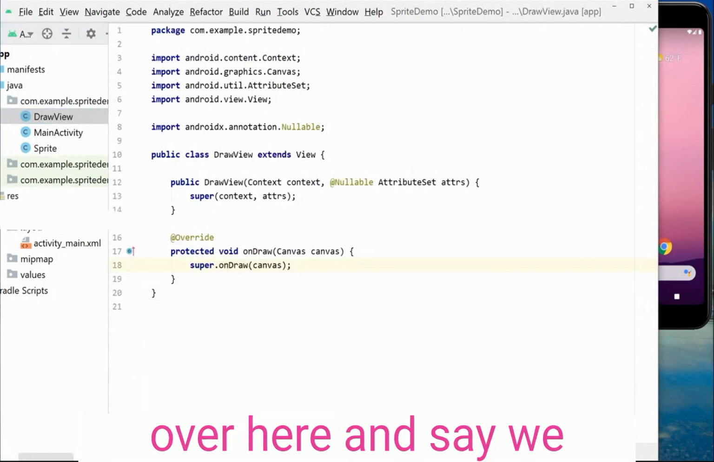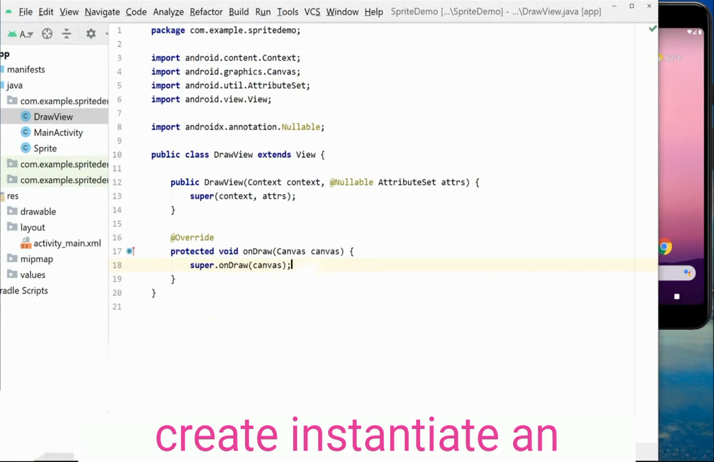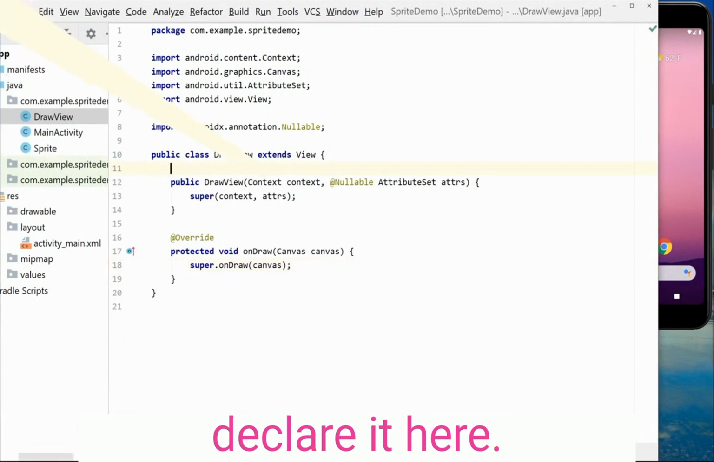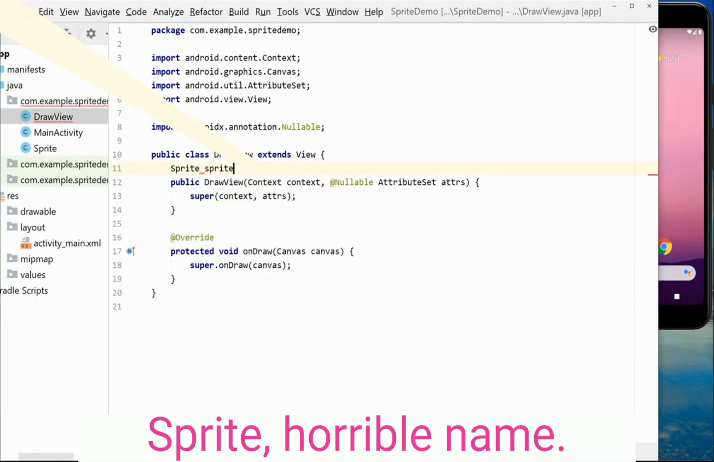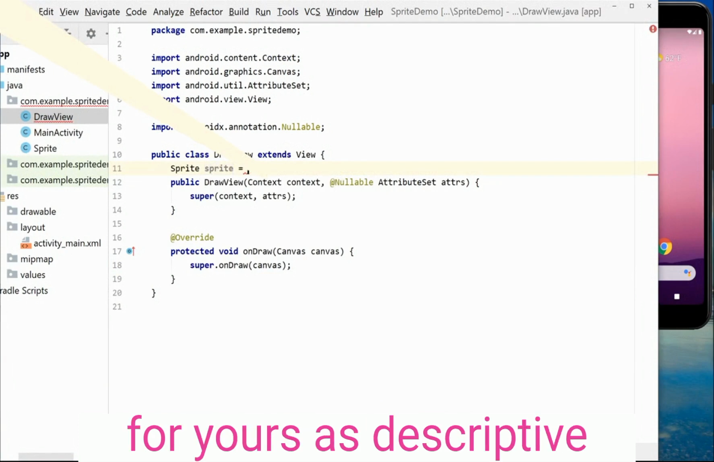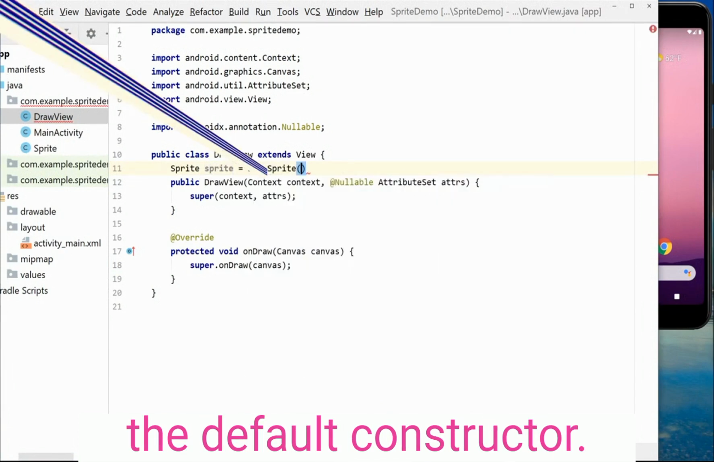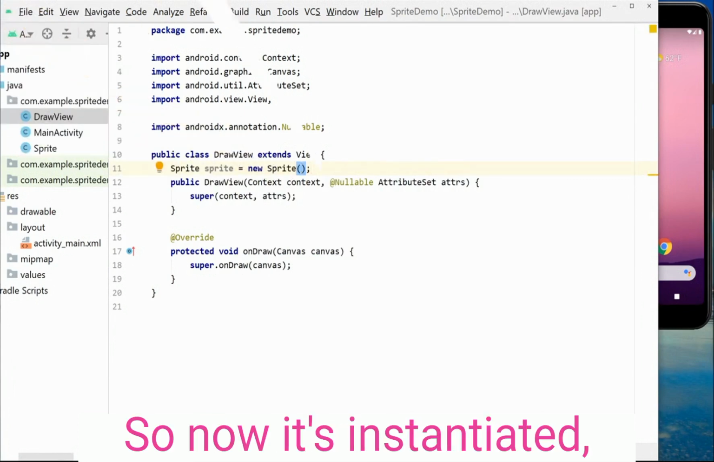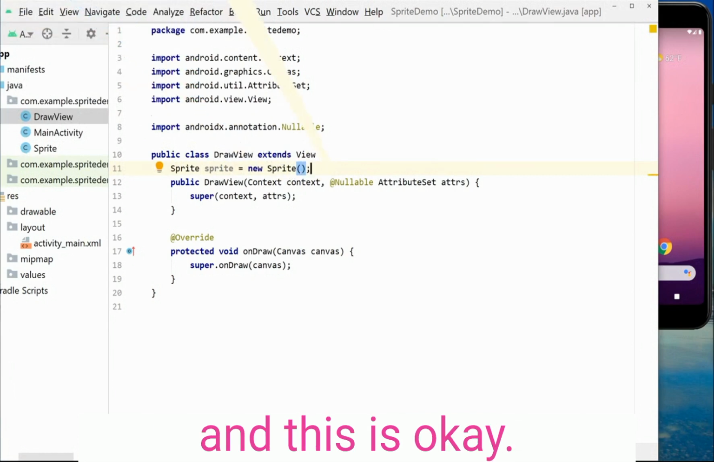So we're going to come over here and say we should never instantiate an object inside of onDraw. We'll probably declare it here. Sprite, horrible name. You'll have a better name for yours that's descriptive of what you're doing. And we're going to use the default constructor. All right, so now it's instantiated. Like I said, this works and this is okay.